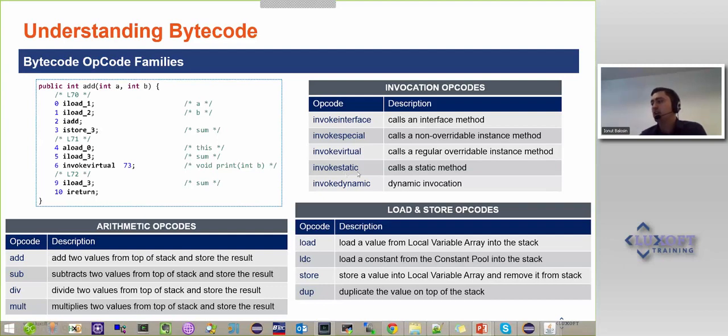Invoke static is mainly for calling static methods, and invoke dynamic is for dynamic method invocations. For example, the lambdas added by Java 8, and JavaScript, which is in fact compiled and executed by the JavaScript engine. That could be either Rhino or Nashorn in the latest implementations.